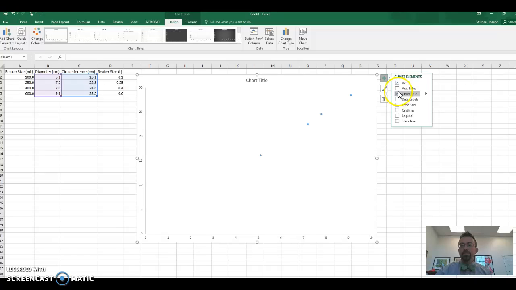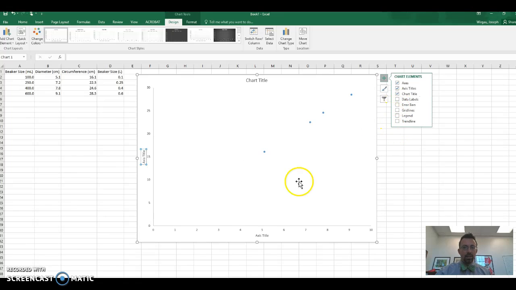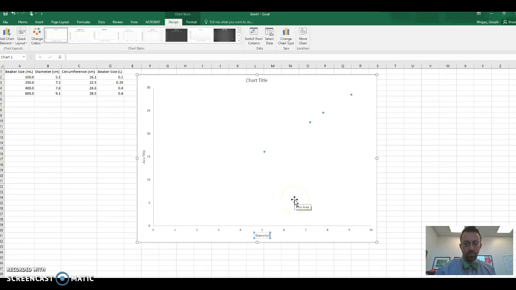We do want to have axis titles. We always want to have that, so put that in. And you can just type right over that, and this will be diameter. And again, those units really matter, so put that in. And then over here, we do the same thing. Circumference in centimeters. And that's all set.